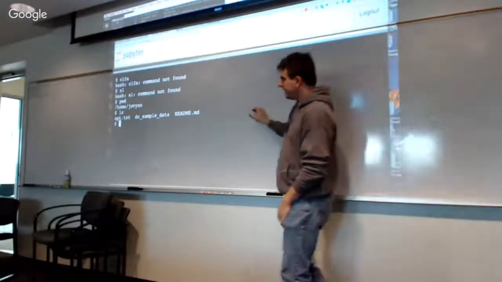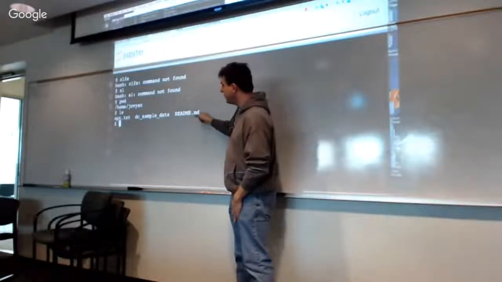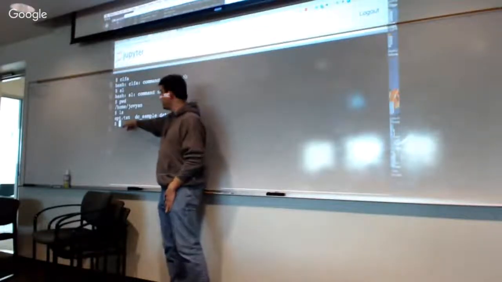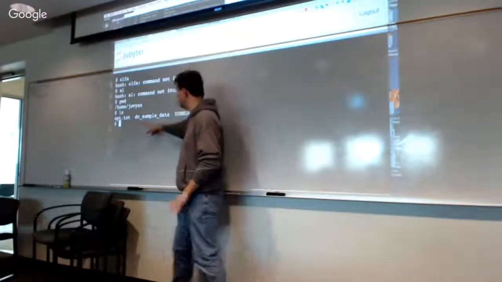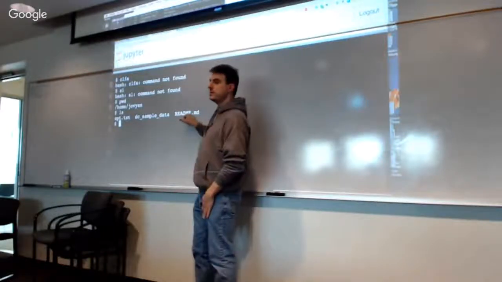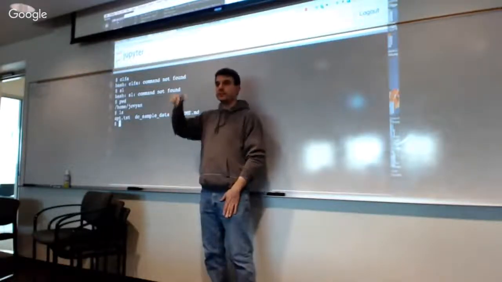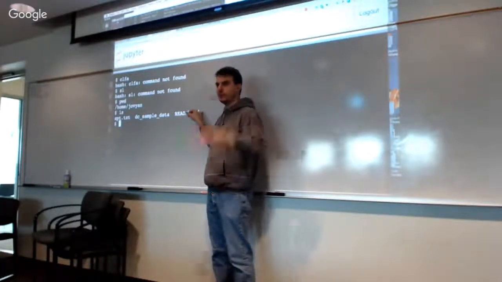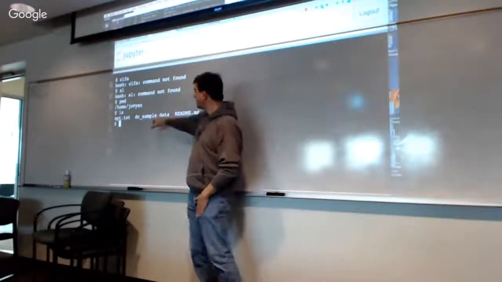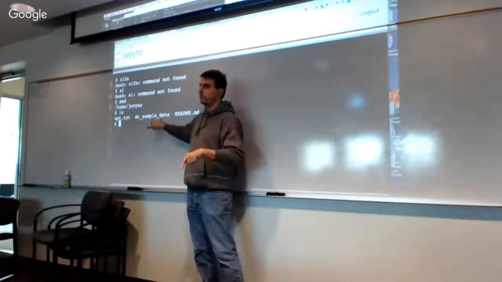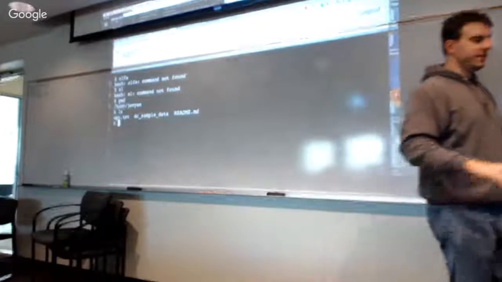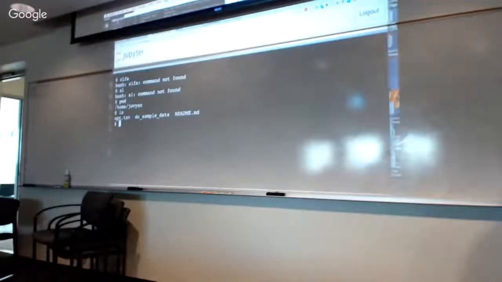So what ls is telling us is that there are 3 entries in this directory. And the 3 entries are apps.txt, which is actually a configuration thing that you can ignore. There's a readme.md, which is actually what we saw on the GitHub repository. These are the files that are actually in the GitHub repository on that web page that we went to. And then there's dc_sample_data, which is what we're going to be working with today. And you can take a look at readme.md later if you want.